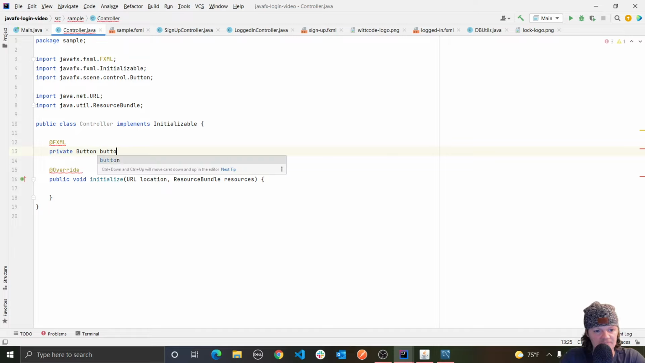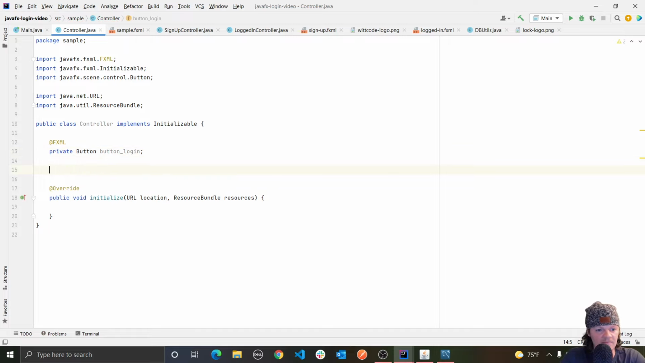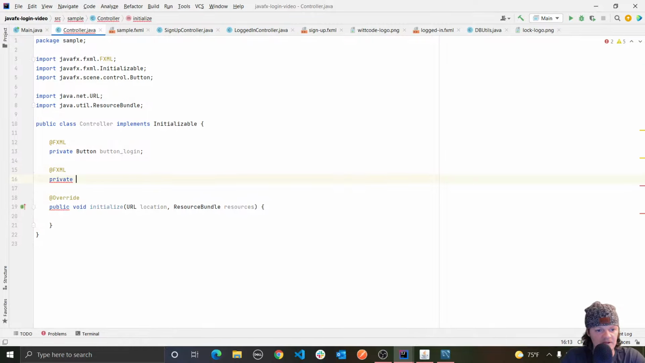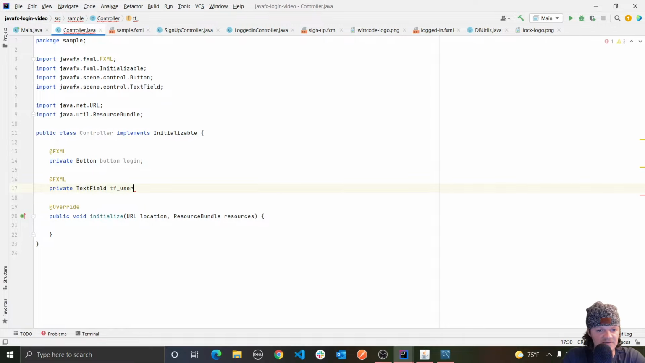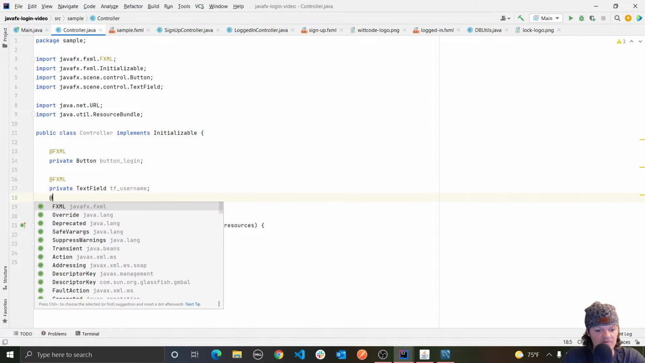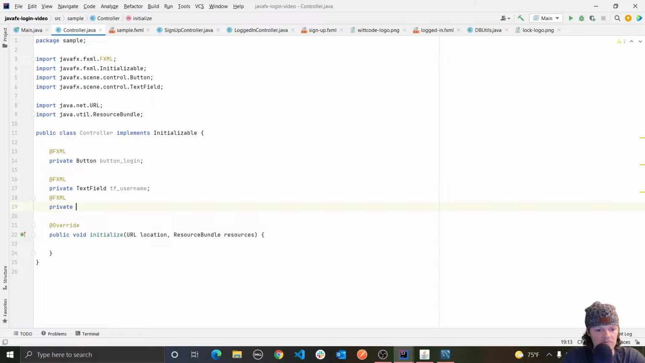And then button, and it's button underscore login. And then we're also doing @FXML private TextField, and I believe it was tf_username. Then we had another one, @FXML private TextField, and this is tf_password, like this.